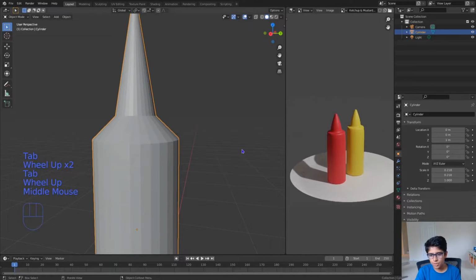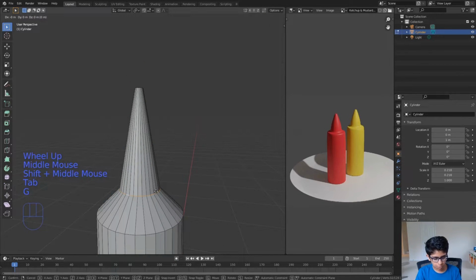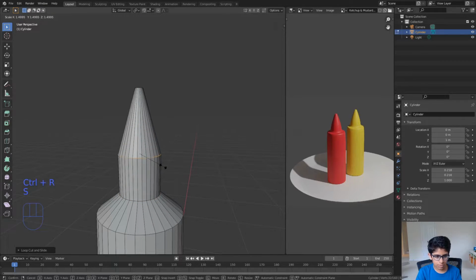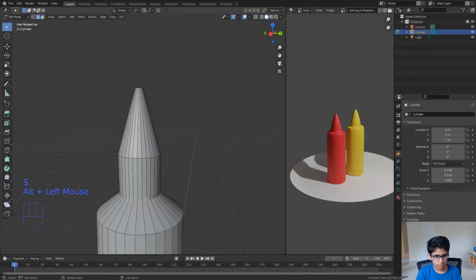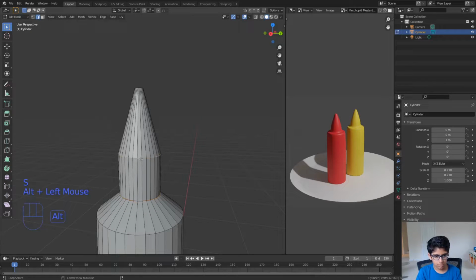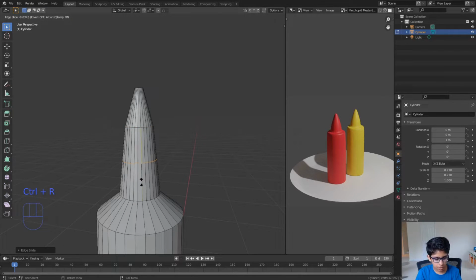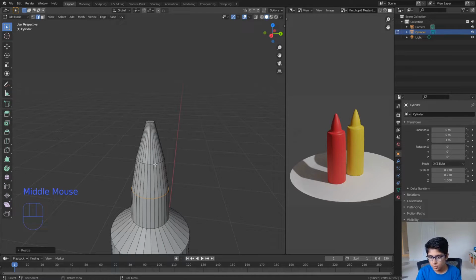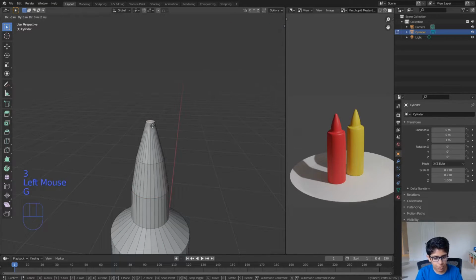But we want this kind of curve shape. So we'll move it down more. And we'll add more edge loops. Move that down, scale it out. Actually, no, I'll leave it there. G, up there. Control R, here. S, just scale. And then going to 3, move this a bit down.